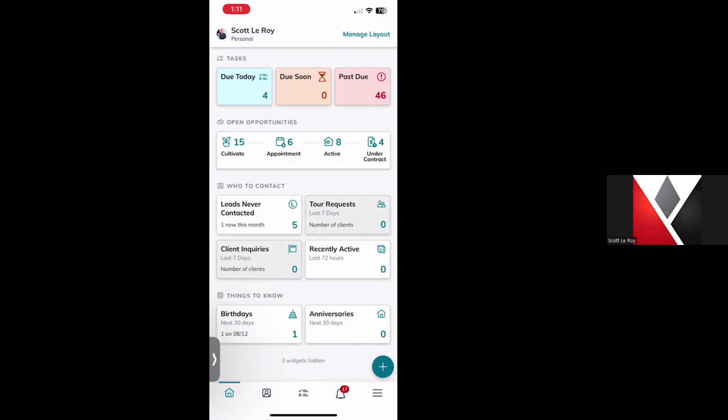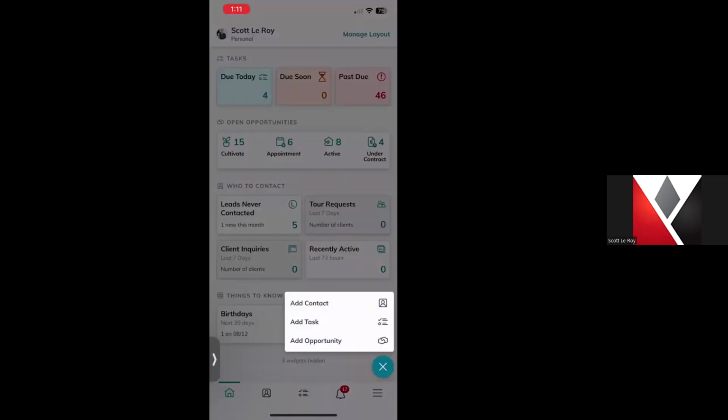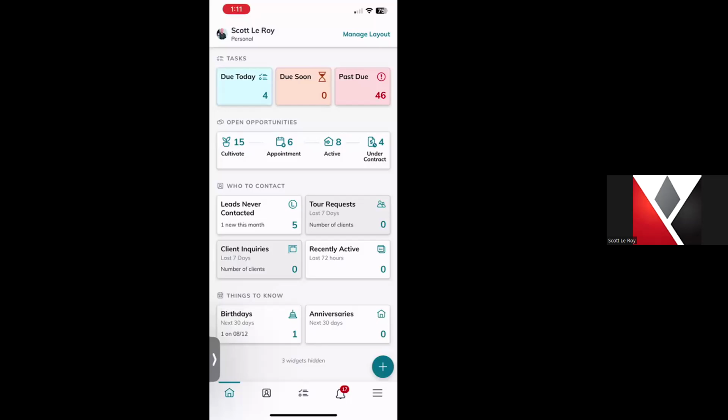So from right here on your dashboard, if I touch that teal plus sign in the bottom right-hand corner, it's a quick touch shortcut to let you do several things. Add a contact, I can jump to adding a task, or I can even add an opportunity right here within my Command Mobile app on the fly. I'm going to touch away from that menu because we're going to jump into each one of those today anyway.